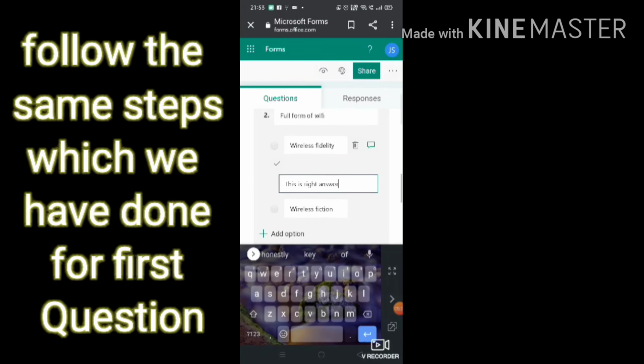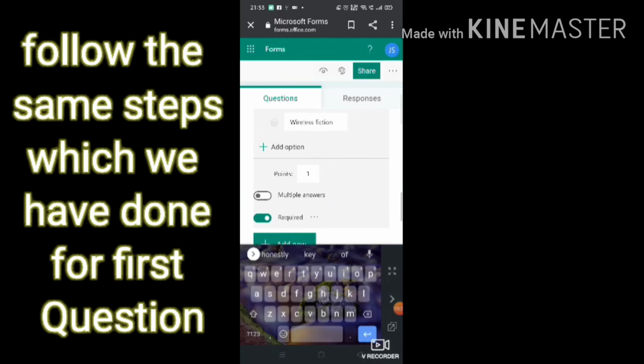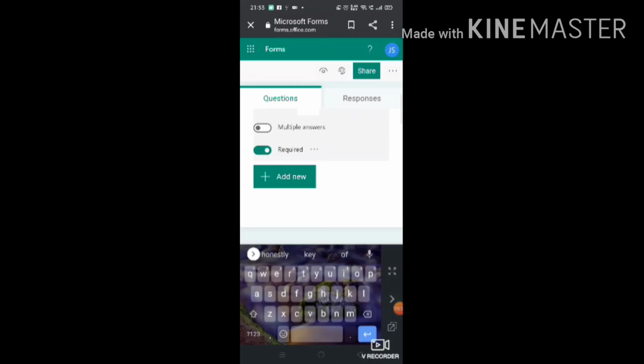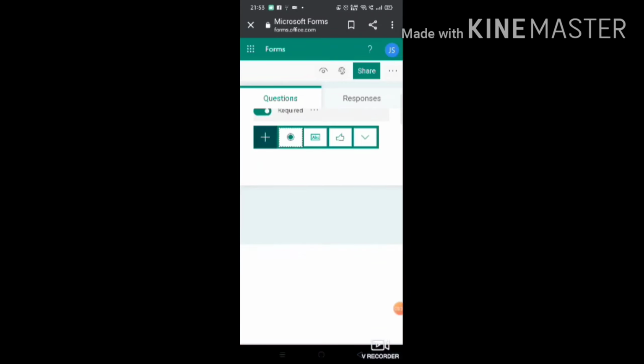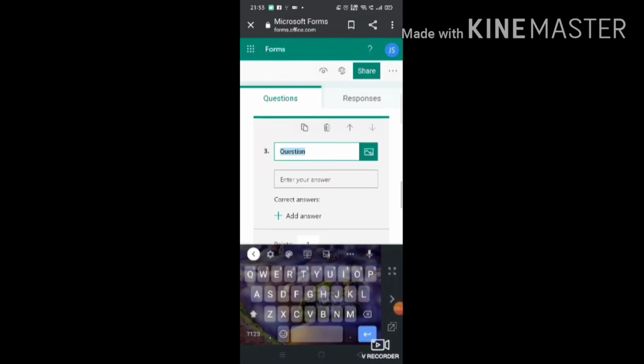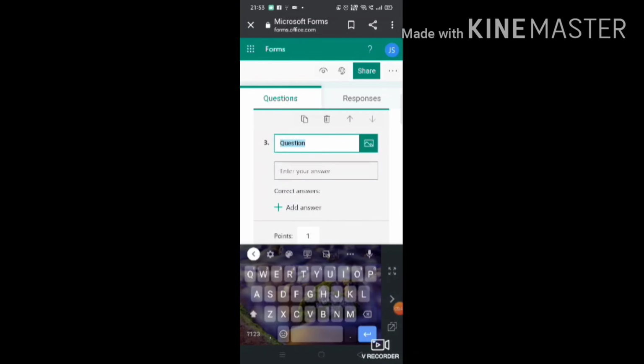Like this. Fine. Again, as we have assigned points earlier, it is the same, this shows the same point here. And again, required, this question is also compulsory. Then tap on next question. So here you can see, you can give this kind of question also, where the student has to give a one word answer or any theoretical answer he or she can write.